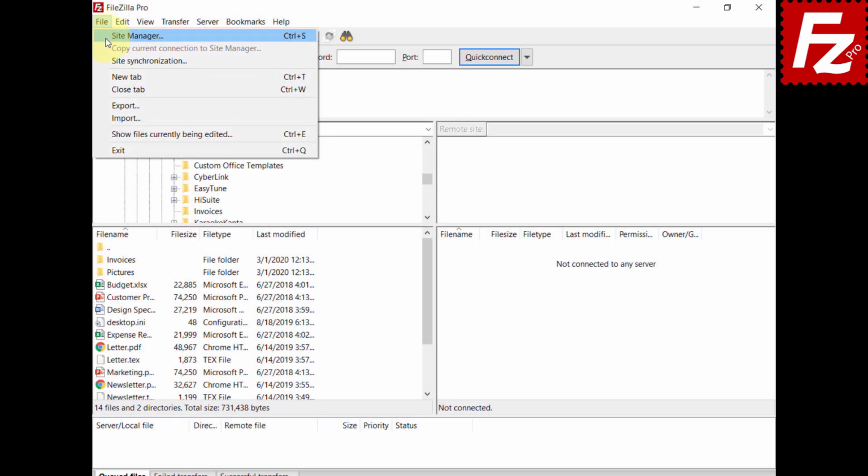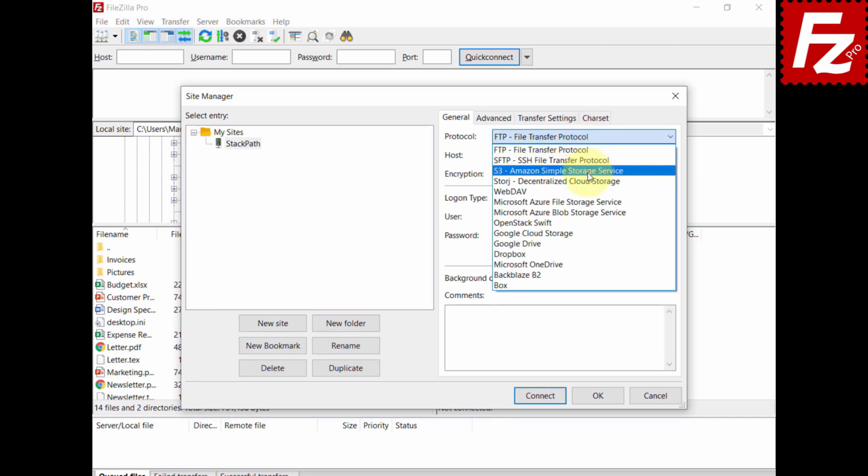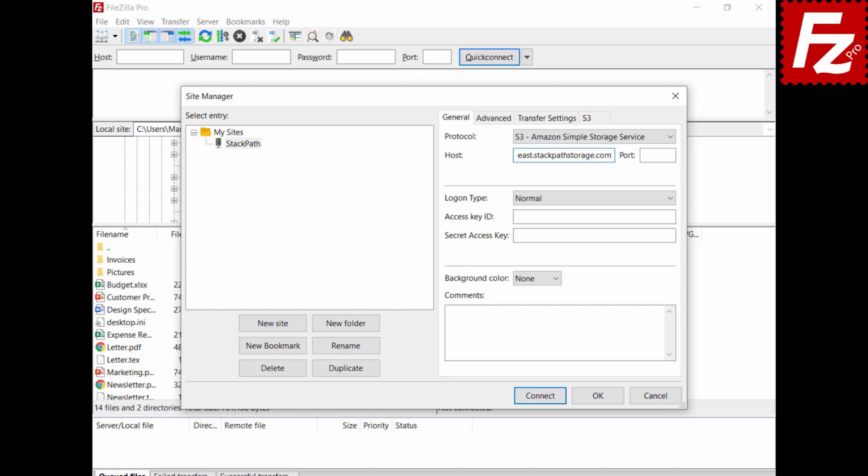Now you can create a site to connect to StackPath Storage. Create the site and choose protocol S3. Enter your provider hostname. Enter the access and secret keys. In this video, you learn how to configure FileZilla Pro to connect to StackPath Storage.